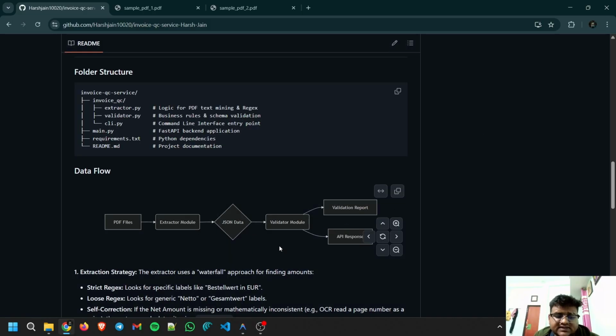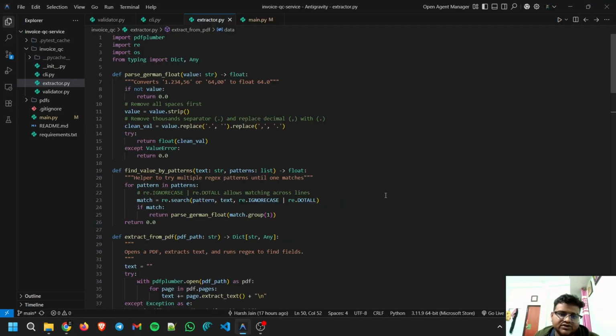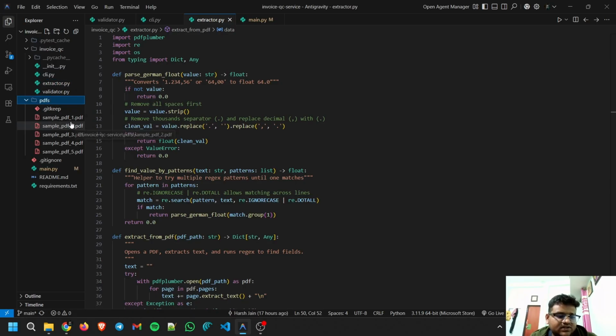So let's start with the extraction module. This is the architecture. We have invoice quality control, in which we have three modules: CLI.py, extractor.py, and validator.py. Then in PDFs we have the sample PDFs, all five given in the assignment, and we have main.py in the root directory, and also requirements.txt. So let's move to extractor.py.